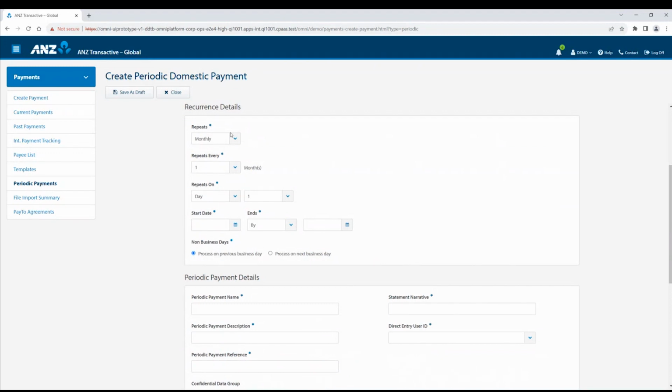Now let's look at the repayment recurrence details. Monthly is the only repeats frequency available. From the repeats every drop-down list, this is where you select the interval for the payment. This is currently on every 1 month, but I can choose 2 for bi-monthly, 3 for quarterly, and so on. The repeats on drop-down is where you select the day of the month that the instance will create for.